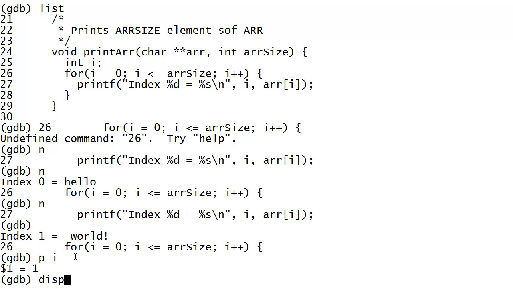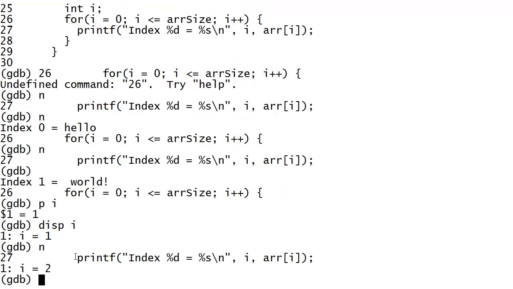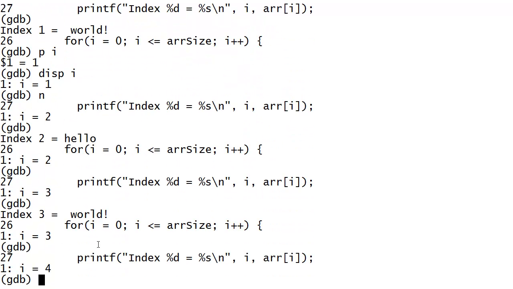Disp, which stands for display, is the same as P, except it does it every time. So if we disp I, then that will print out I every time. What that means is that if I say next, it'll automatically display what I is. Let's keep going through.